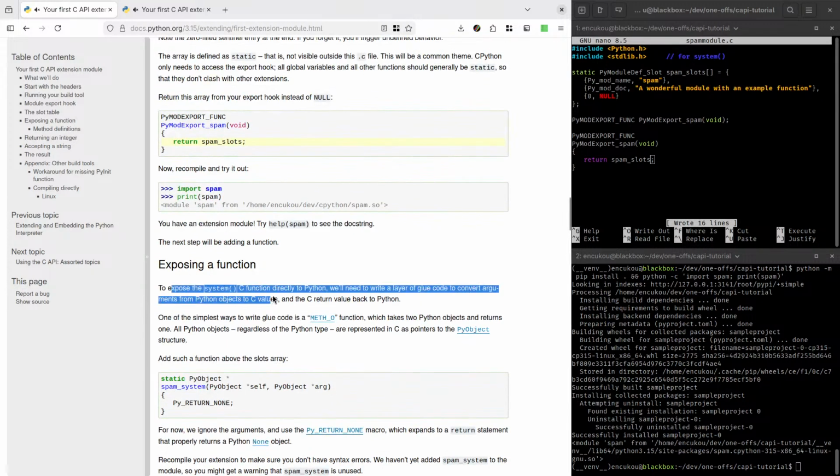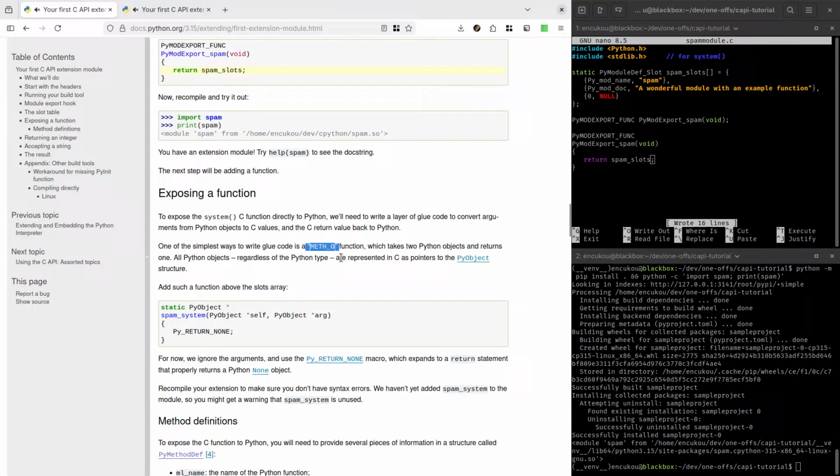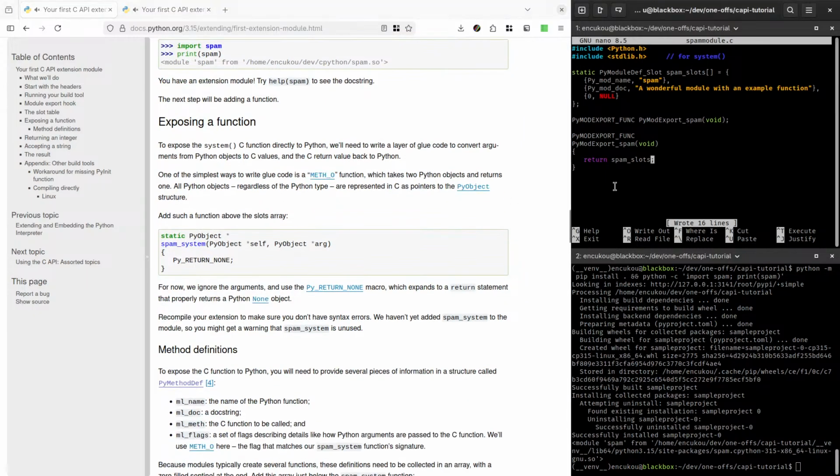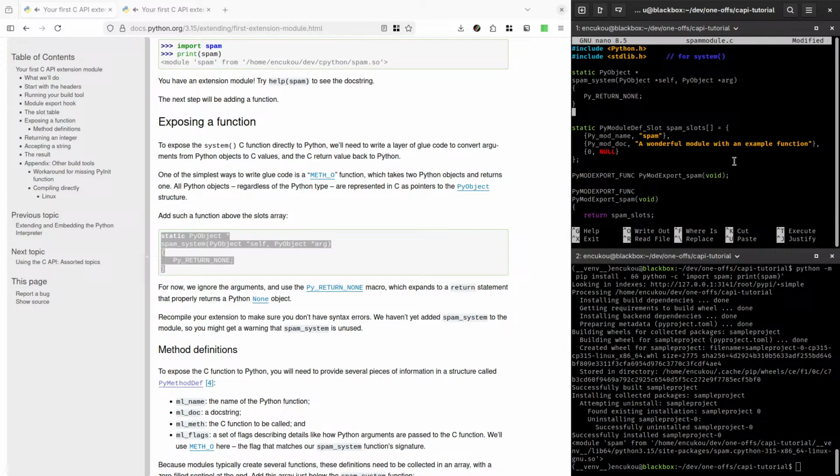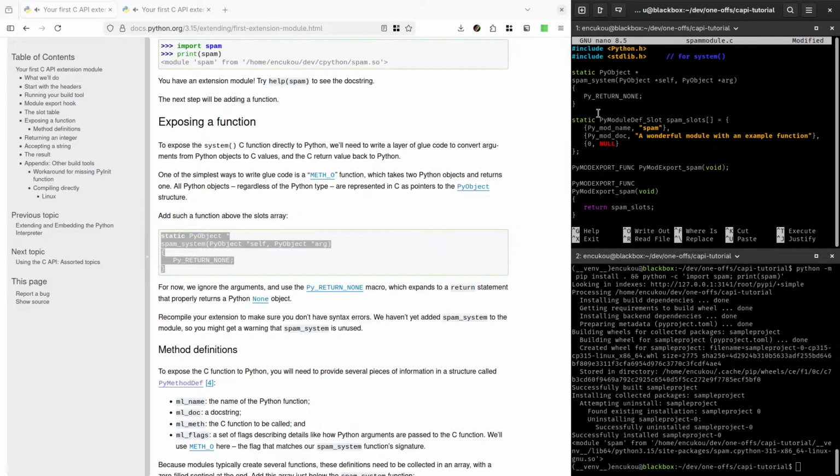Alright, now we need to expose the system function, for which we'll need to write a layer of glue code, which means using something called a METH function, which takes two Python objects and returns one. Okay? So we're supposed to, right above the slots array, put this simple function. For now we ignore these two arguments and use a special macro to return the None object.